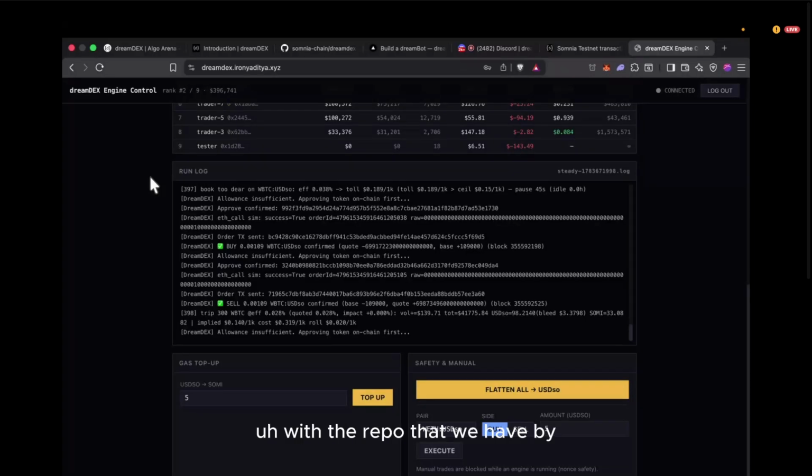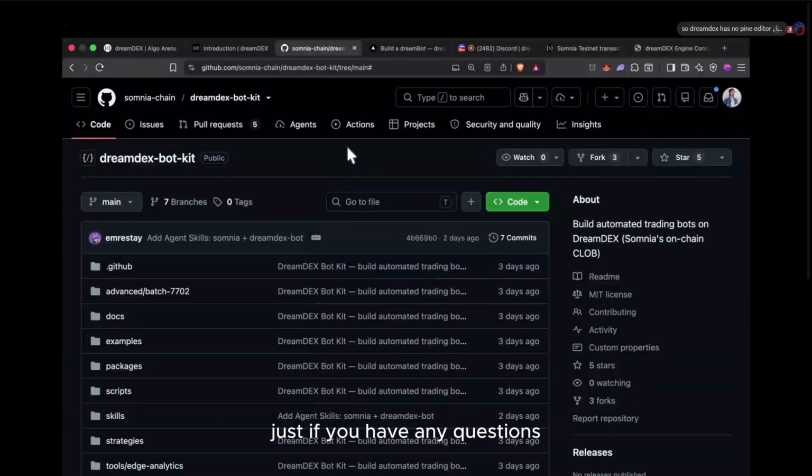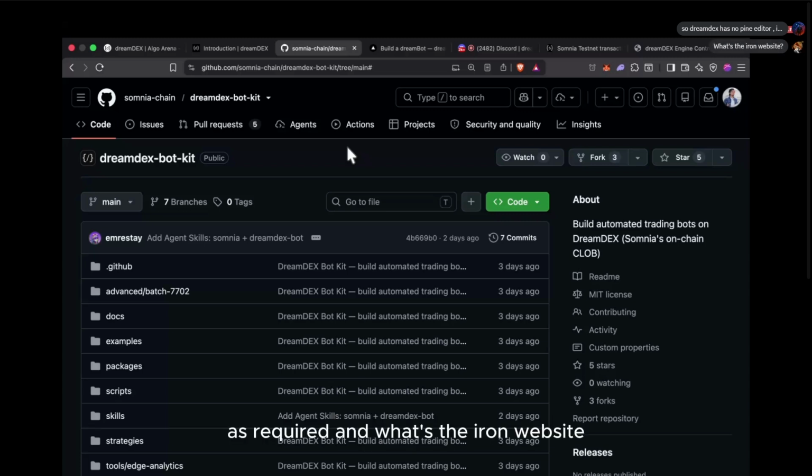Trust me, with the repo that we have, the GitHub kit repo, go clone it, and if you have any questions, you have the Discord group. You can tag me, you can tag Emre, you can tag Dmitry, and we'll help you as required. And what's the Irony website? Oh, it's my own website that I use for my projects, etc.